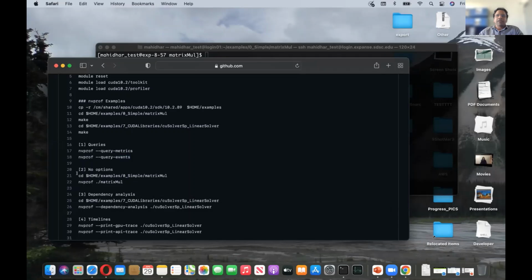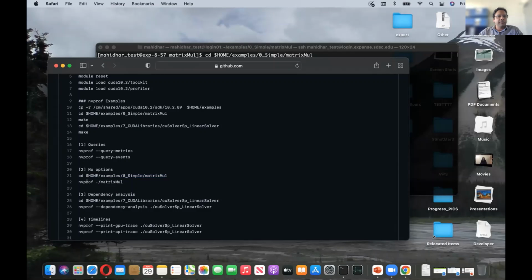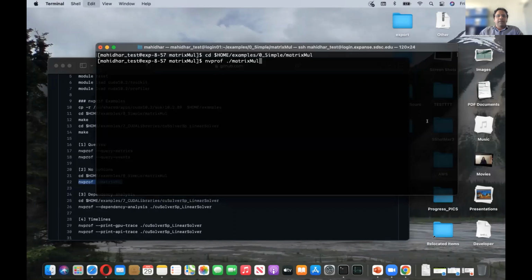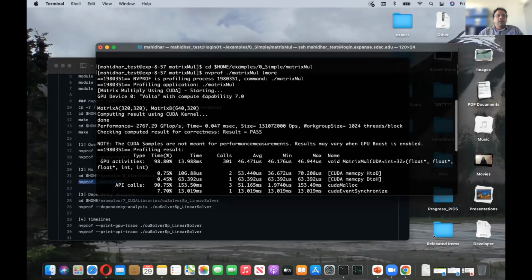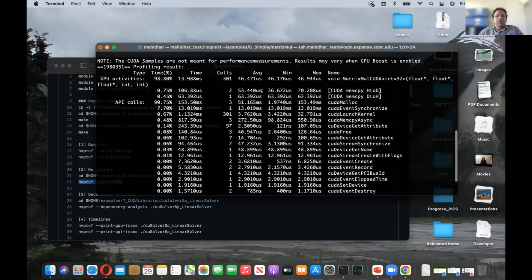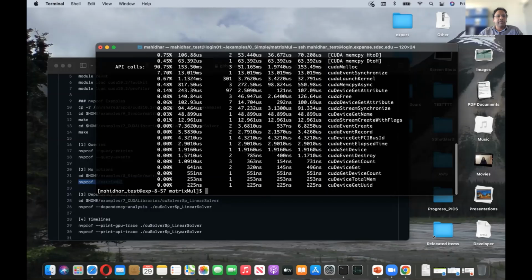So let's go run the thing. Let's change to the, oops, I keep doing this. Change to the matrix multiply directory and run that nvprof command that I mentioned. So you can see now I just ran that and basically got the entire profiling information like we did before.